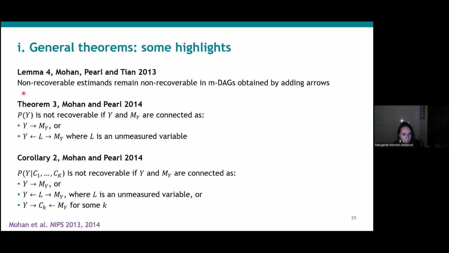For example, a lemma from Karthika showed that non-recoverable estimates remain non-recoverable in m-DAGs obtained by adding arrows. So if you know that something is not recoverable in an m-DAG, you can assume that all bigger m-DAGs are also like that. They also showed that the marginal distribution of the outcome is not recoverable if Y and M_Y are connected, either by a direct arrow or by an unmeasured variable that is a common cause. And then they showed that the conditional distribution of the outcome given a set of variables is not recoverable if Y and M_Y are connected either directly, again by an unmeasured common cause, or if one of these variables is a collider.